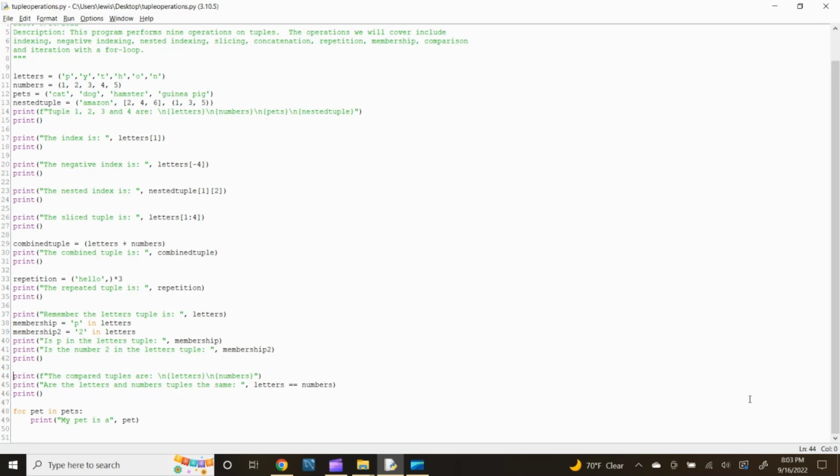The eighth tuple operation is comparison. Tuples are compared position by position. The first item of the first tuple is compared to the first item of the second tuple, the second to the second, and so on. If the conditions are correct, it will return true, otherwise it will return false.